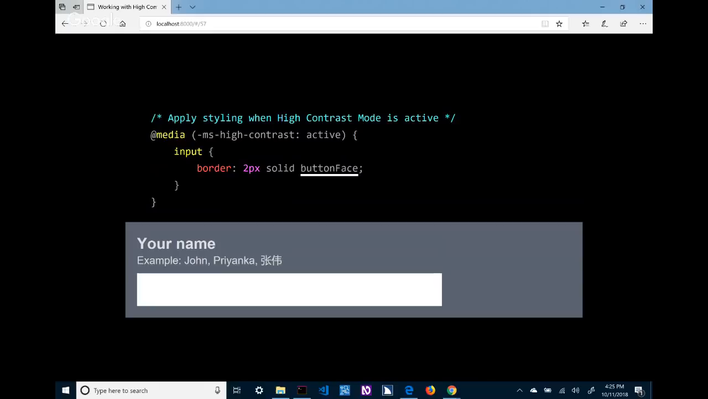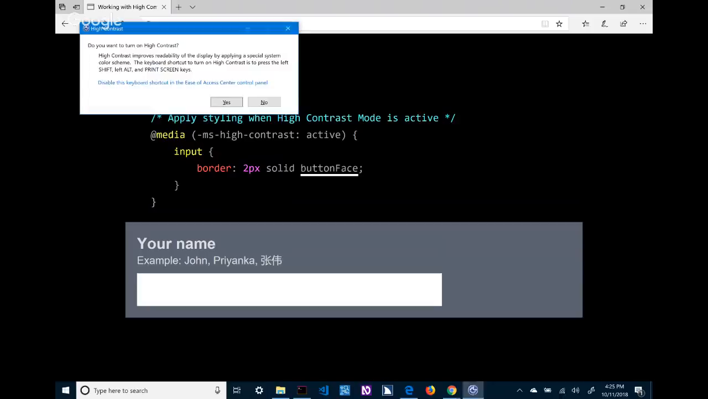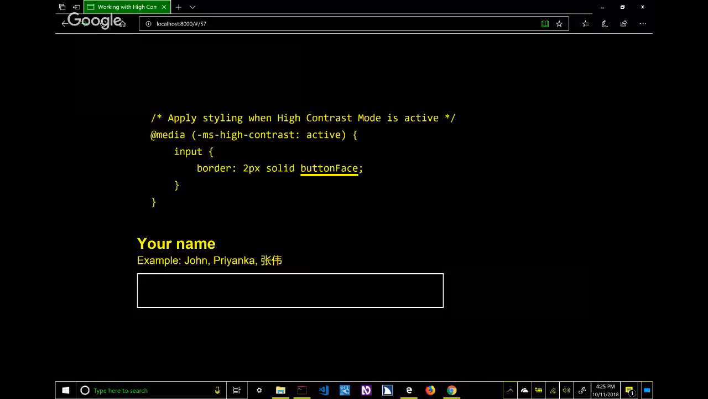But what we can do is swap out that color declaration with a keyword instead. Button face will dynamically update with a theme. So here, I'm going to toggle it again. And you can see it's still white, but it's only white because white has been assigned to button face in the current high contrast mode I'm using. You can see that also some of the UI Chrome is using that same color as well.